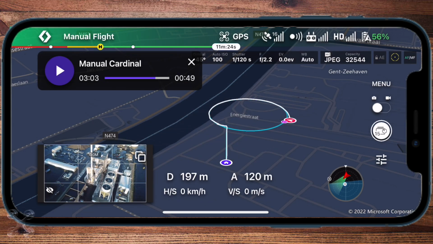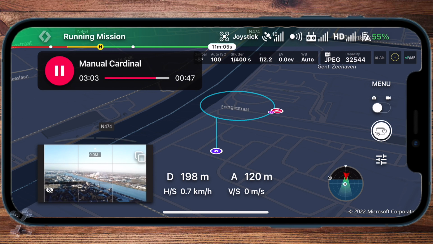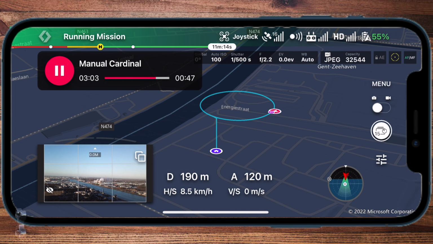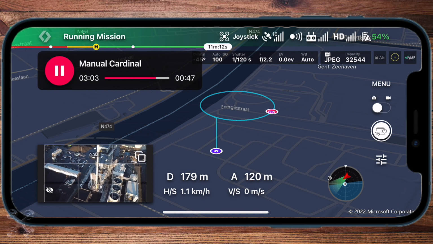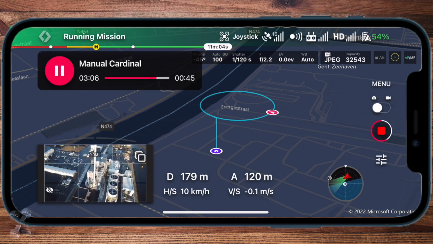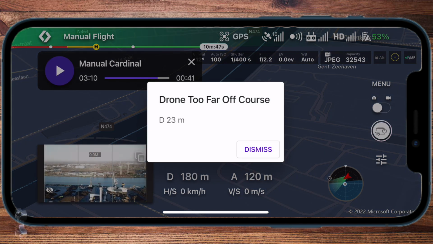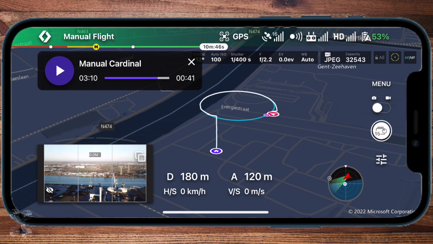Three, two, one. Starting mission. Mission stopped. And here I decided to terminate my mission. We will continue with some other planning with regards to adding your tilt.